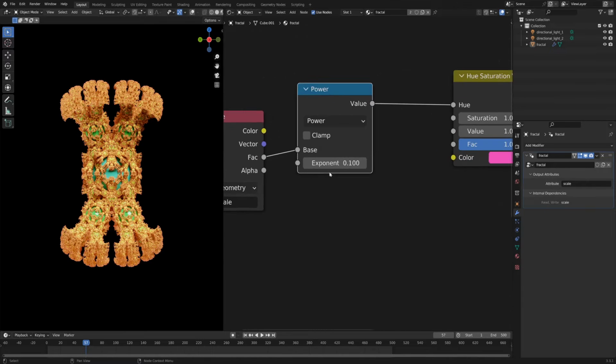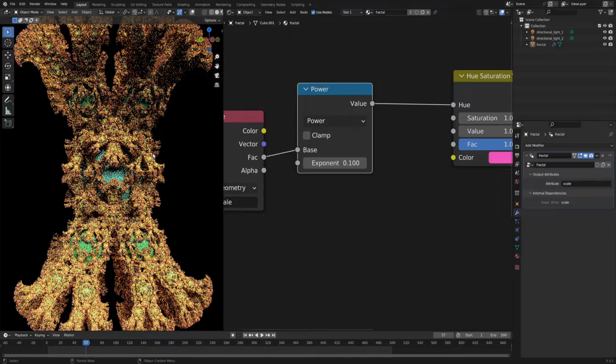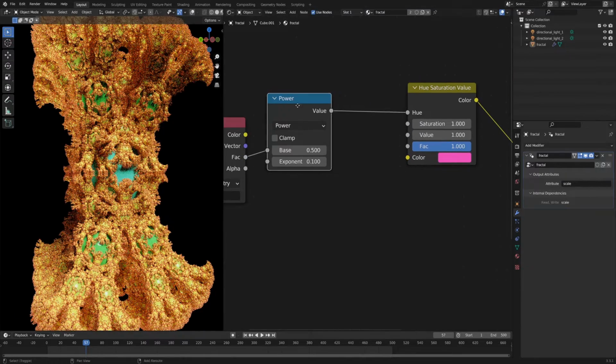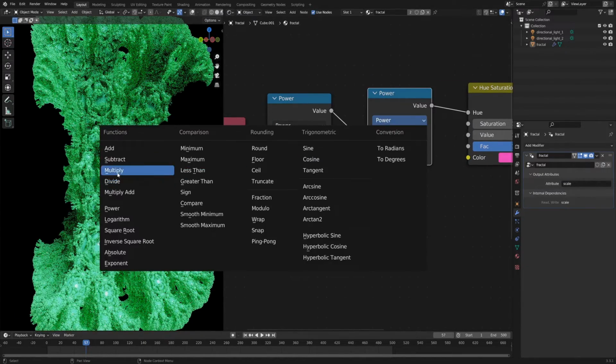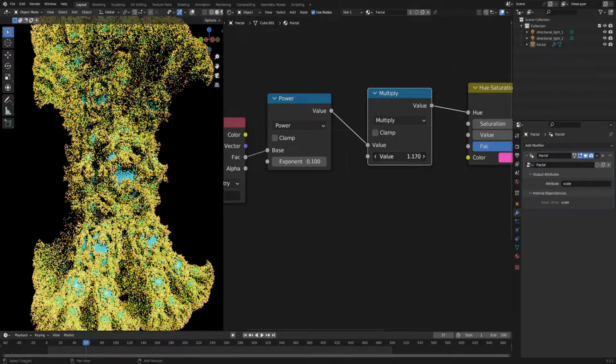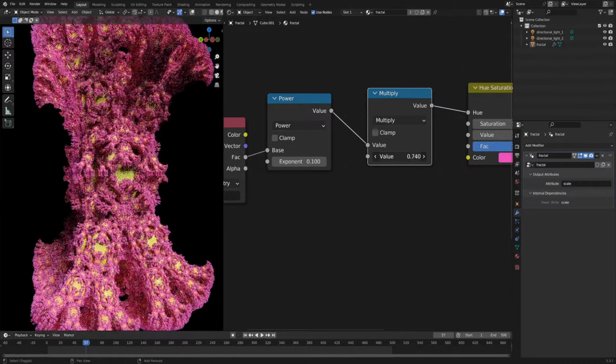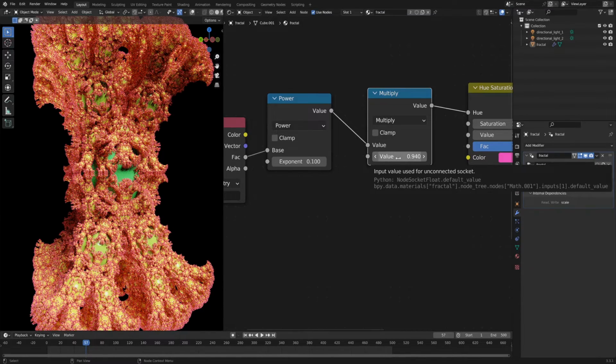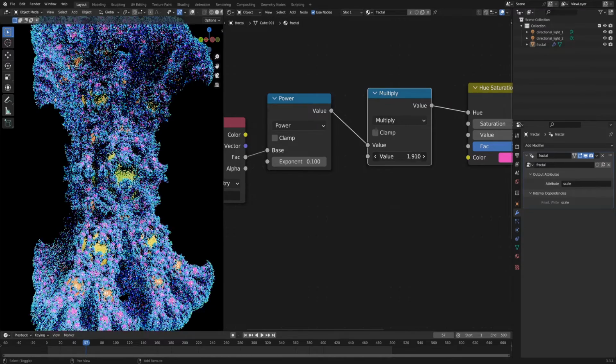So if I set the exponent higher, the gradation is going to happen much faster. So you definitely want this exponent to be low. I'll go to 0.1. I kind of like this effect. And then what you can do is you can multiply it. So now that I've got the curve or the rate of change of the color a little bit closer to what I want, I can change the scale of it.